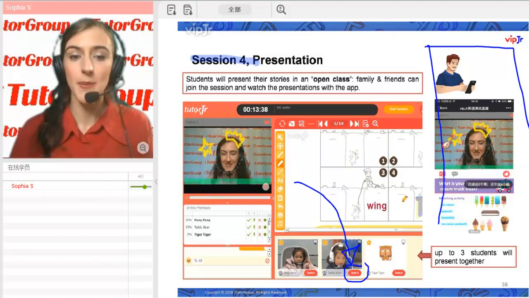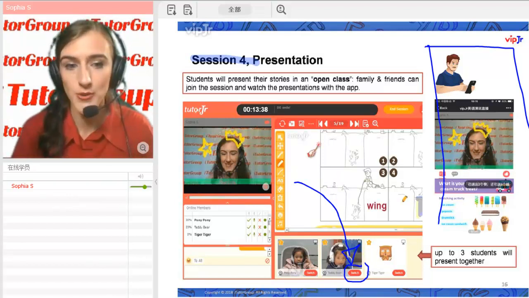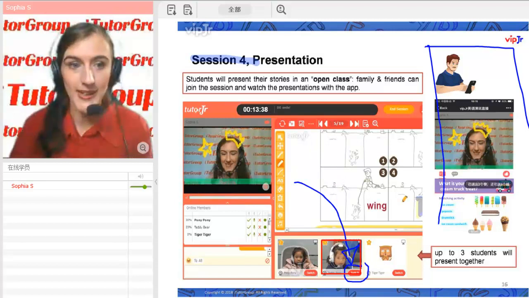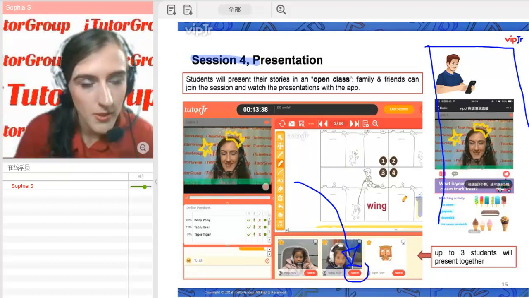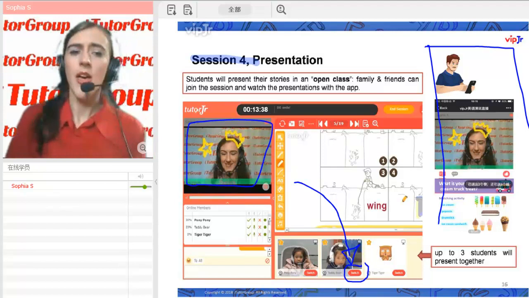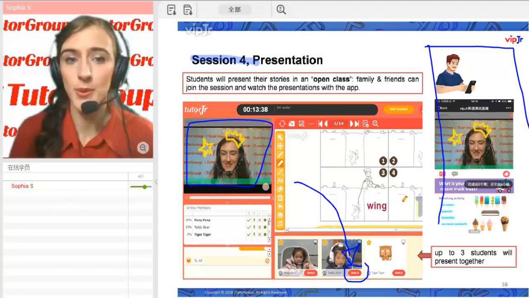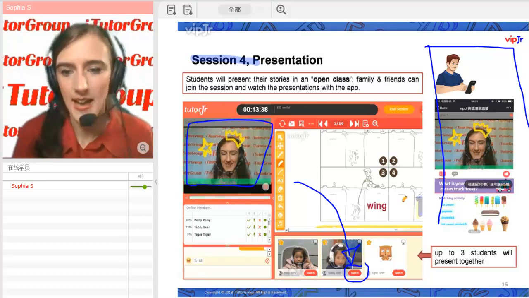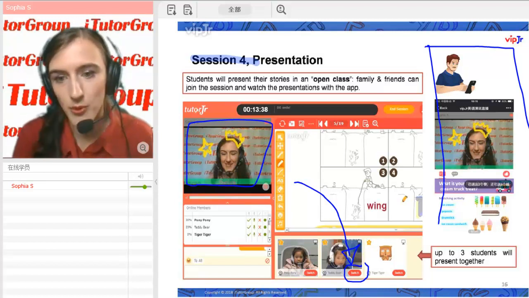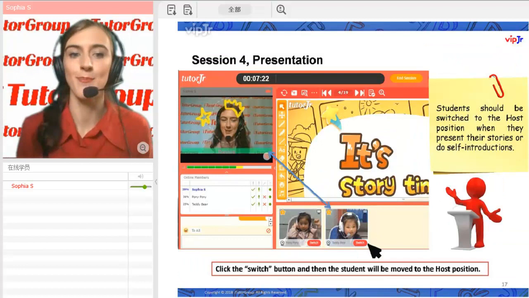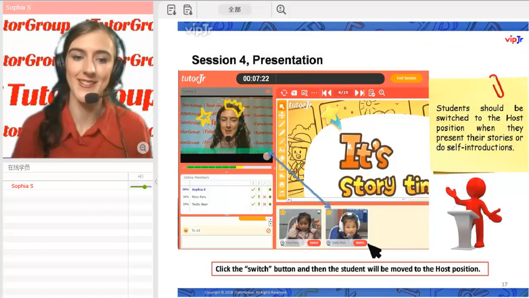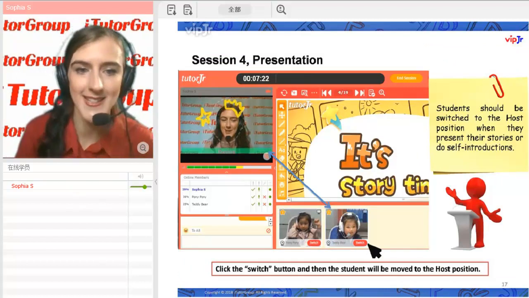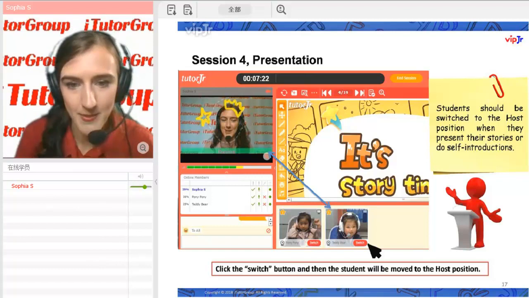And what else happens is when you switch your student to host, meaning they'll be now here in my window, then you are still audible, but you cannot be seen. Yes. And as I said before, 3 students maximum in this class. Okay, so let's go over this again. Here is the button, switch.